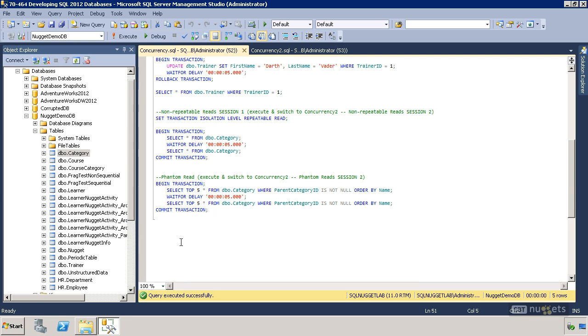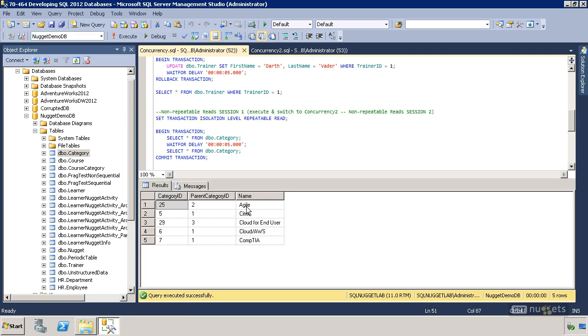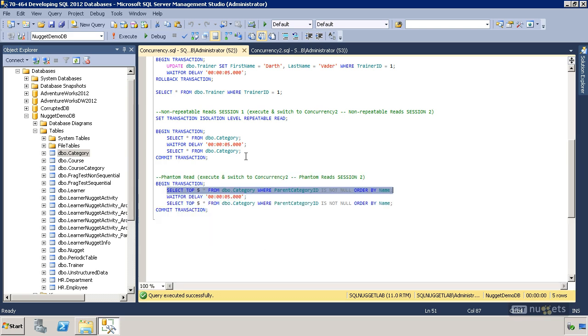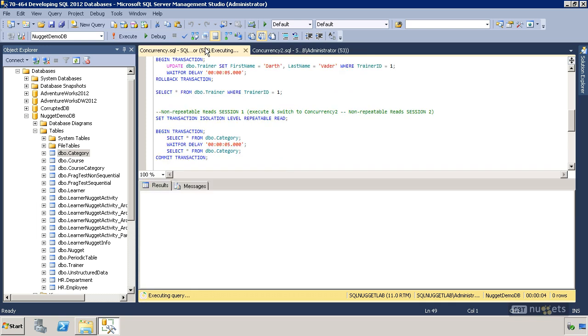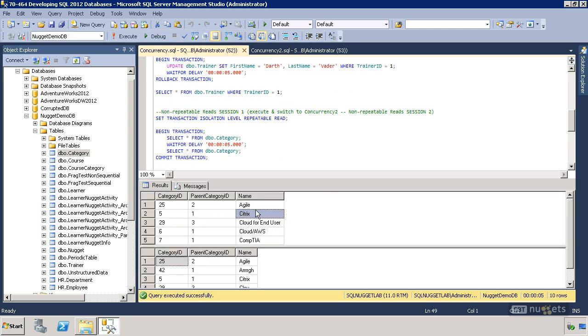So just to show you here, it should look like this: Agile, Citrix, Cloud, CompTIA. We'll flip over to our session 2, add a record, which will get stuffed in the middle of that list, and we'll get different results on the second query. All right, so let's do it. Let's execute it. Flip over to 2 here, add a record, and now if we head back, when this is done, we should get a different set here for our second query, and we do.